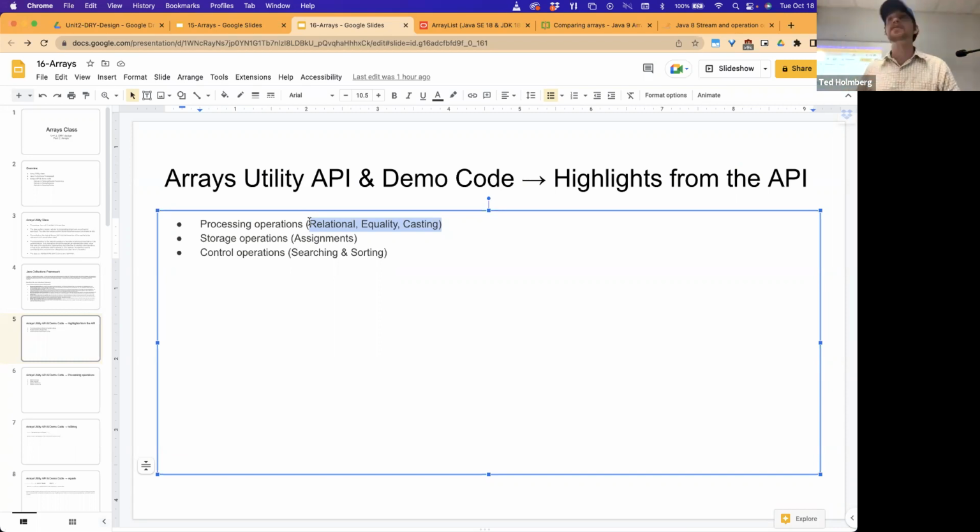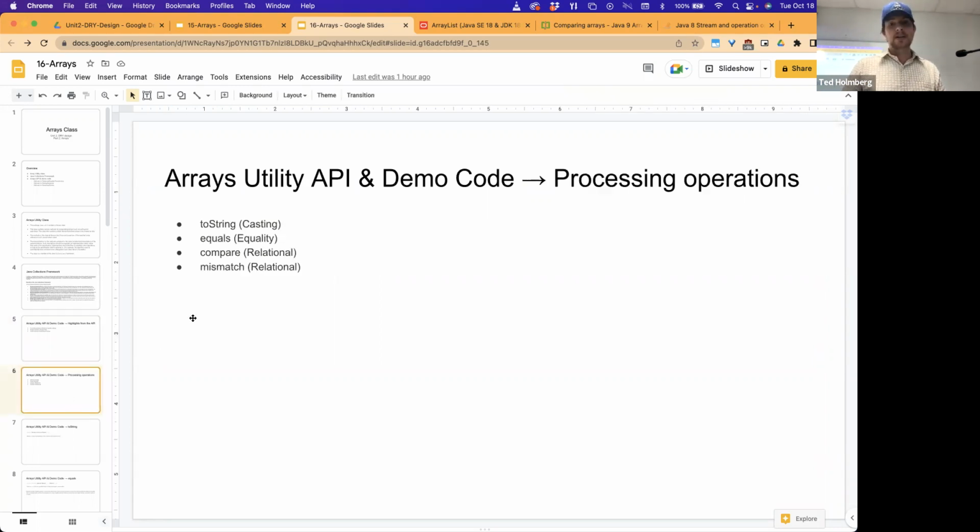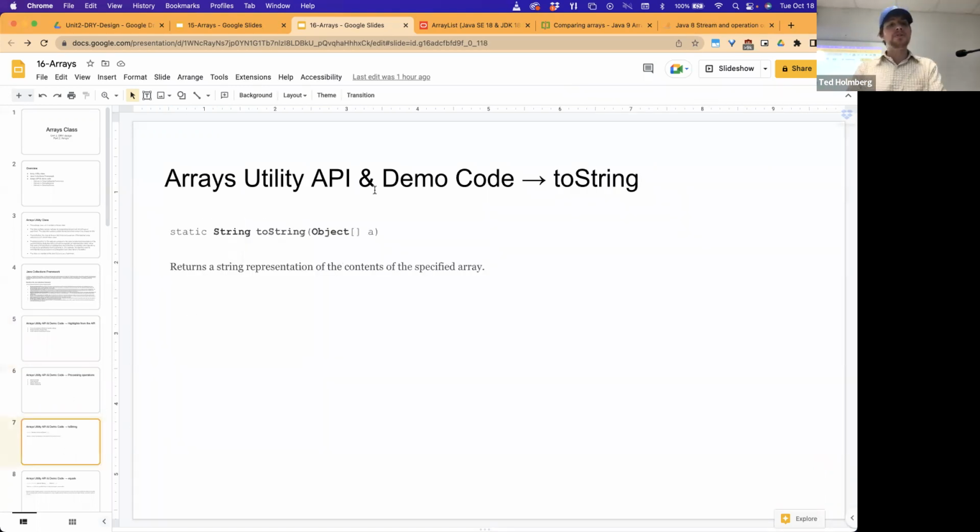Or say, for instance, you want to fill your array with not a default value of 0, but say the default value of 7 or something. There are all these instances that are really useful in terms of how we store things in the array, how we can process on top of it, such as checking for equality or casting it, or how we control things, like searching for an item or sorting all the elements in there. So instead of manually creating that stuff on our own, that's what the utility class for arrays includes for us, all these built-in operations.